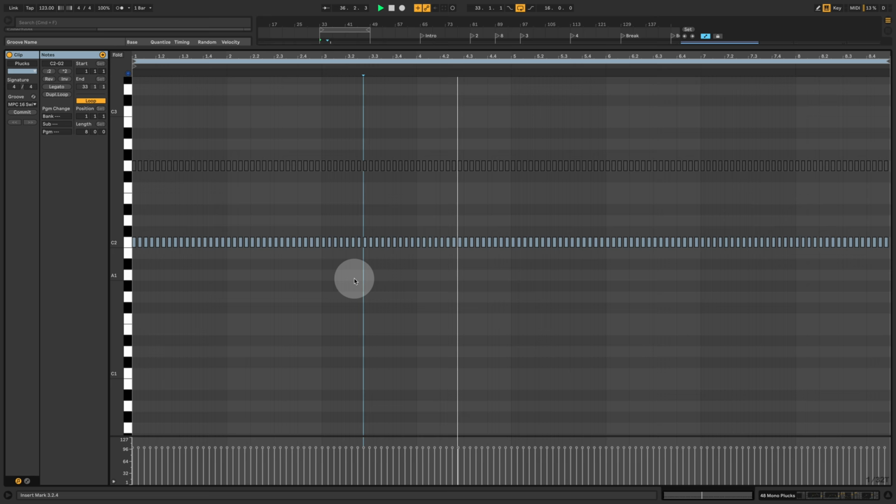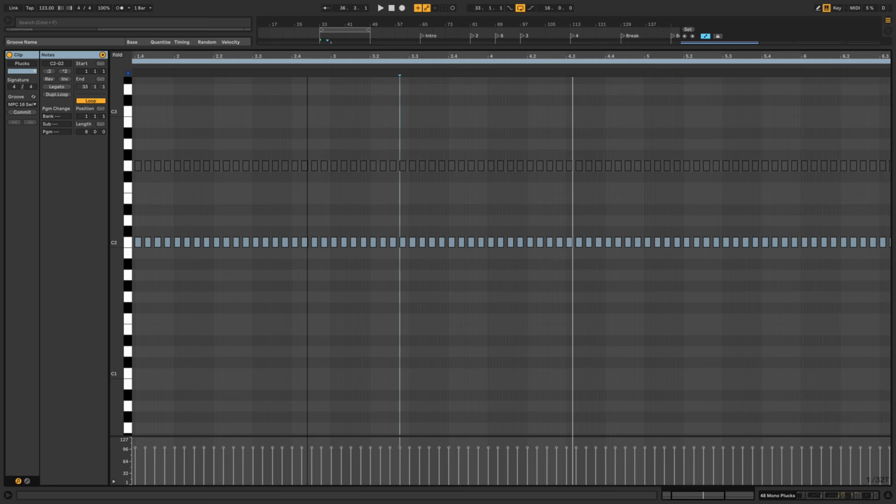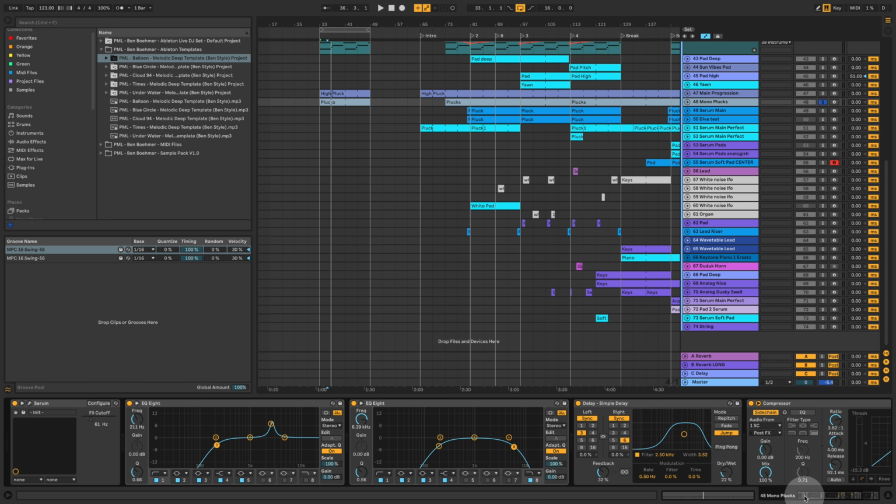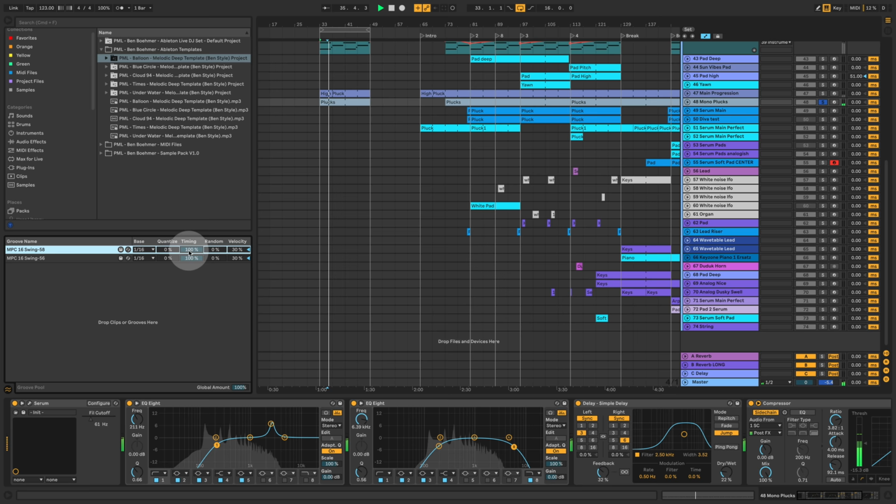We have a little bit of swing on this one because we are actually only playing 16th notes. And let's quickly take a look at the swing. We have the MPC 16 swing 58 applied here. Let's play around with the timing. Timing fully applied, full swing applied.